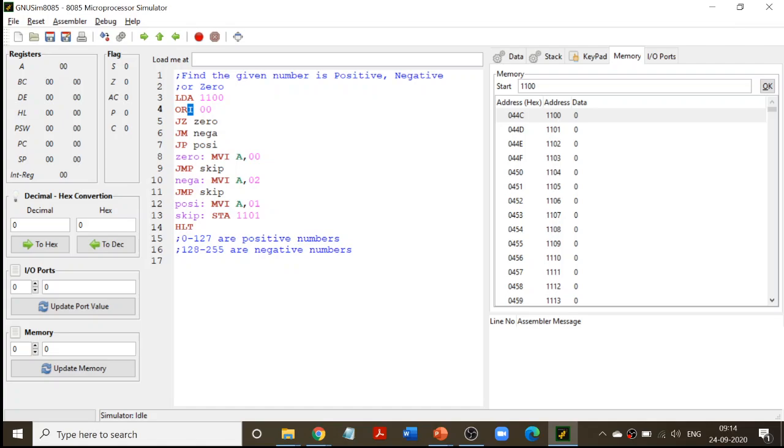So ORI 00 means OR 00 with the contents of the accumulator. Okay. So why are we doing this operation? I'll give you an example and then we will discuss what is happening there. Let us say I'm going to store 5 in location 1100. So my input value is going to be 5 in location 1100.